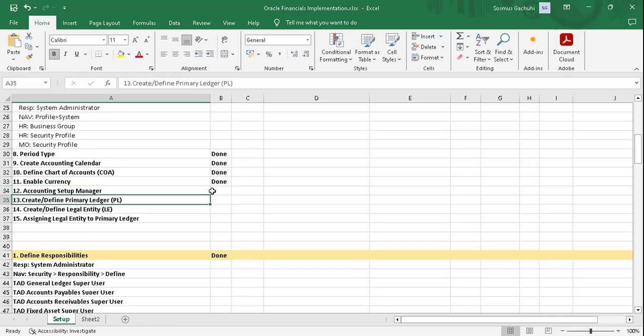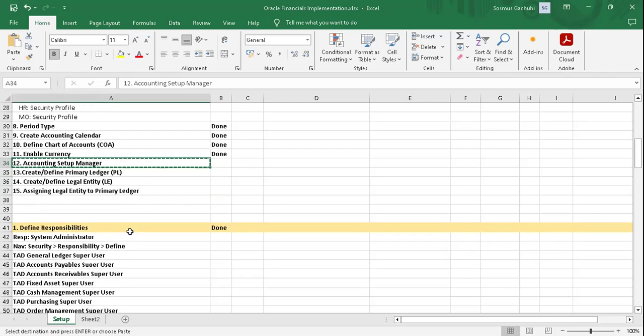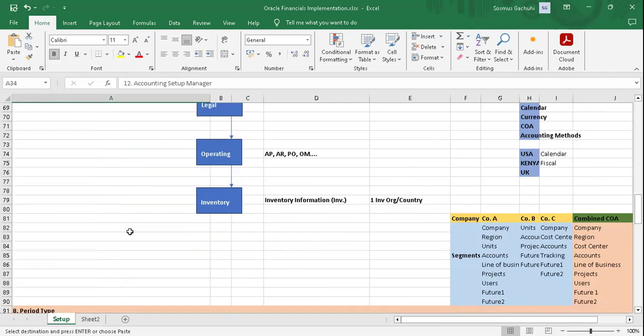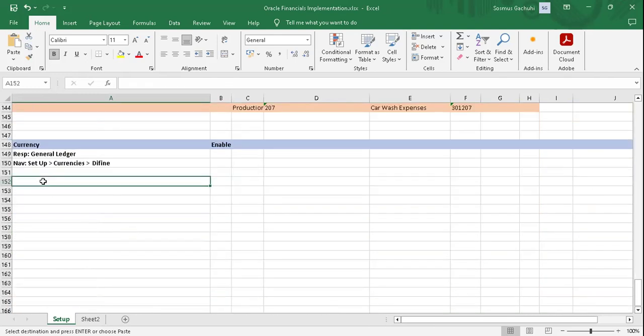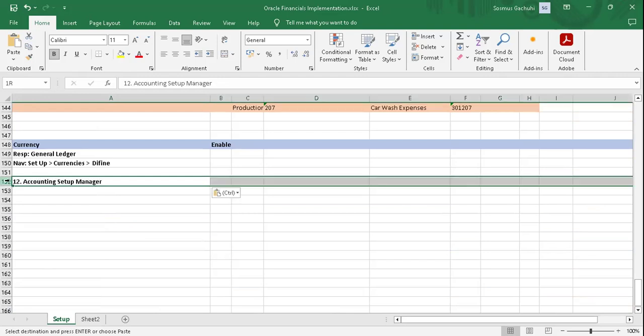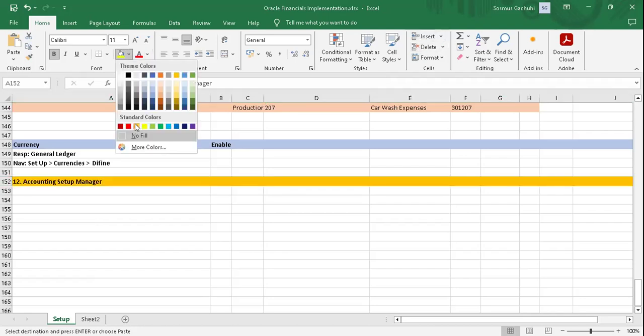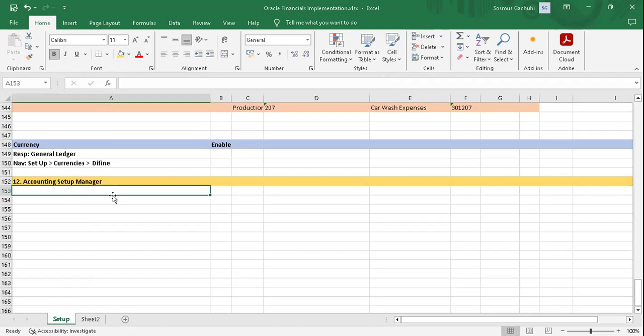So in that case, we'll have a small discussion regarding the accounting setup manager before we see how it looks. So when you talk about the accounting setup manager, it defines the accounting setups.